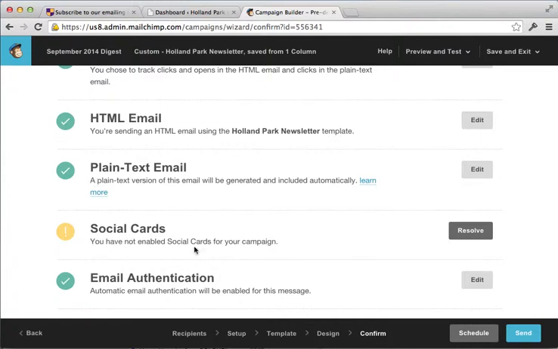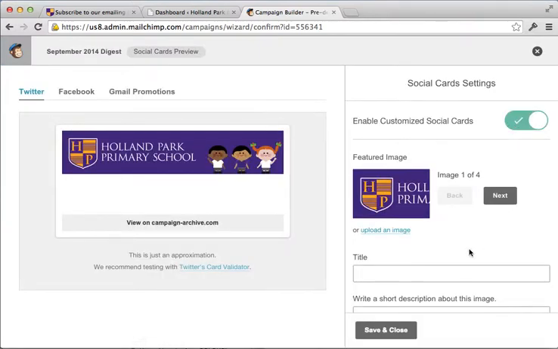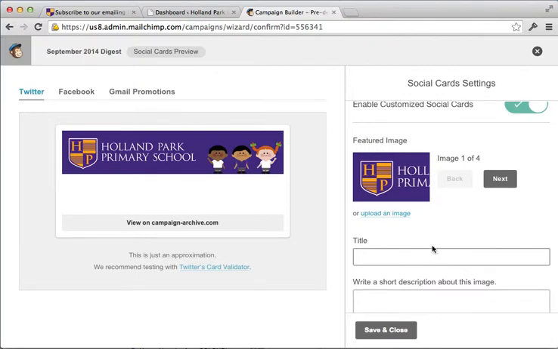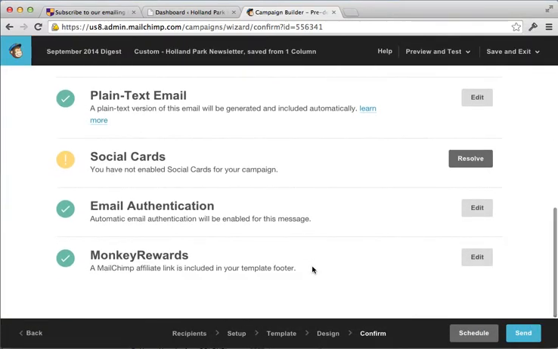We haven't enabled any social cards for our campaign. So this is like, have we put anything like Twitter and Facebook sharing options in there? The school does have a Twitter account, so it makes sense to include that in the campaign. We're not going to do that just at the moment, though. Okay.